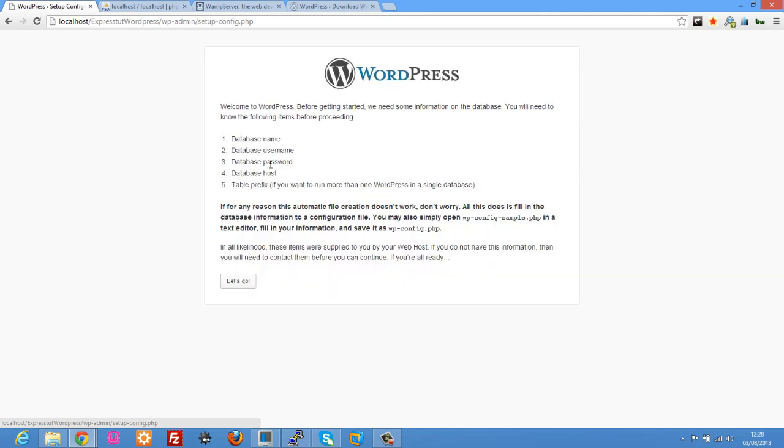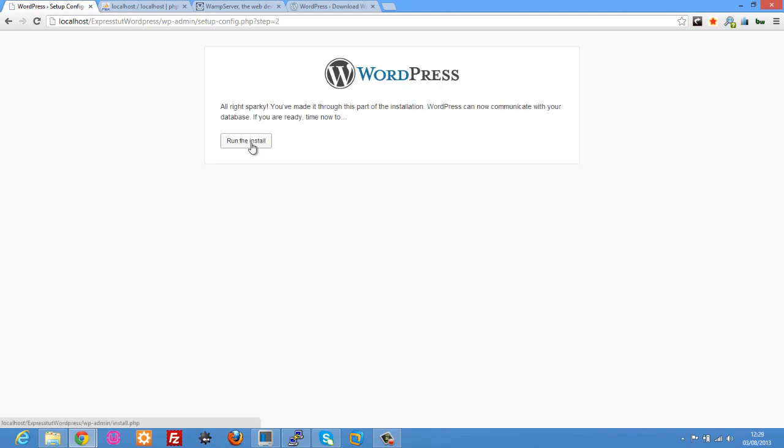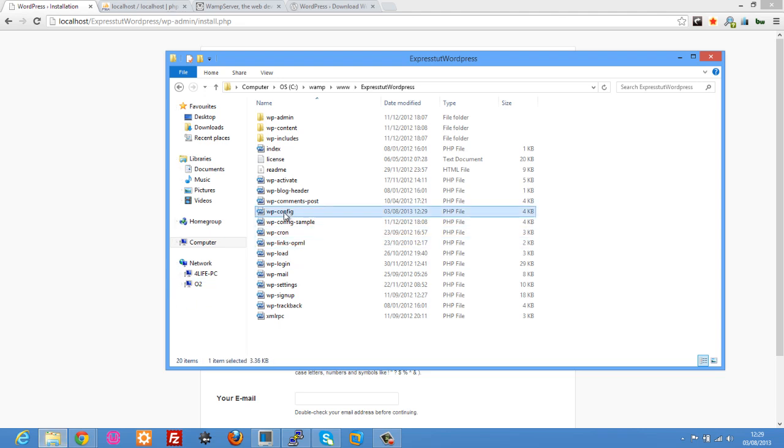So I click on create a configuration file. It says you should have created a database name, a username, a password, a host. Click on let's go. My database name is WordPress, my username is root, I've got no password, and the host is localhost. I leave the remaining and click on submit, and then I click run the install. It has created our wp-config file. If I come back here, we can see that file has been created for us by WordPress.